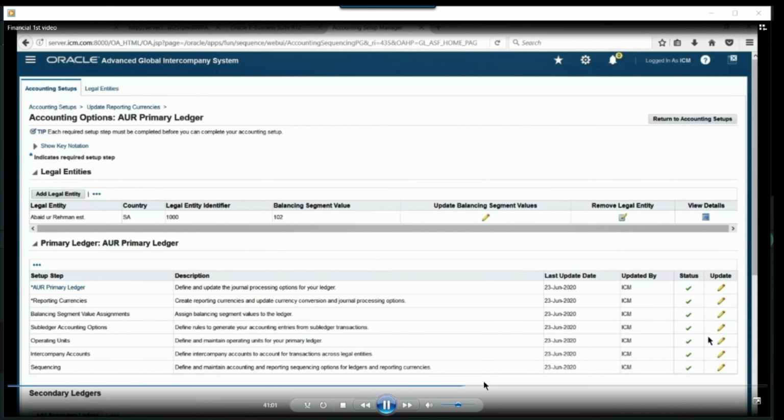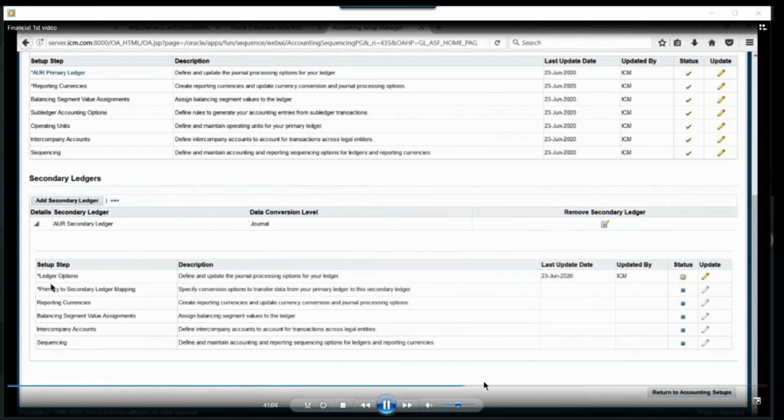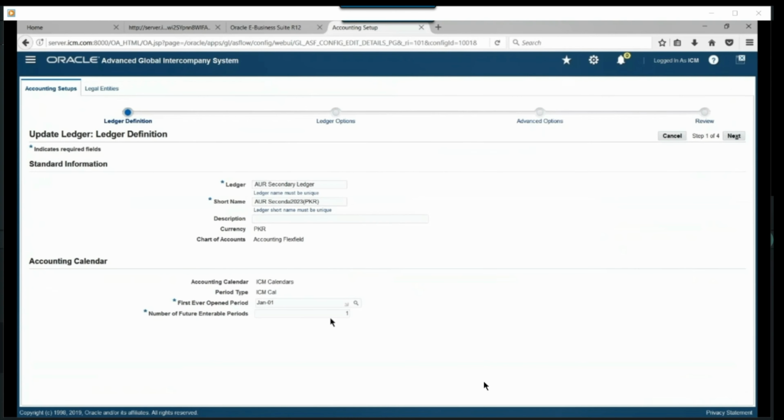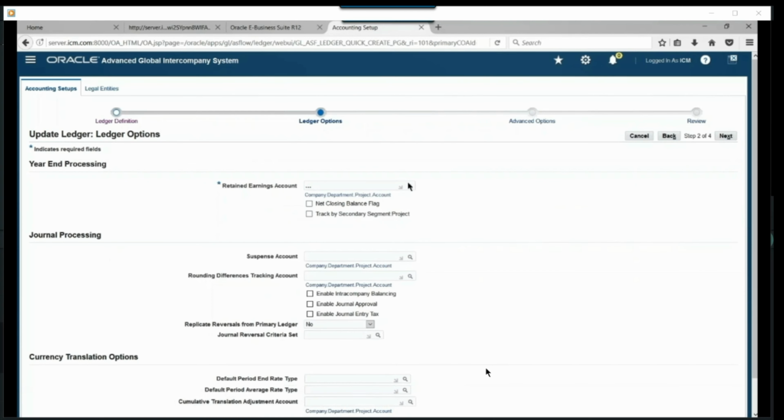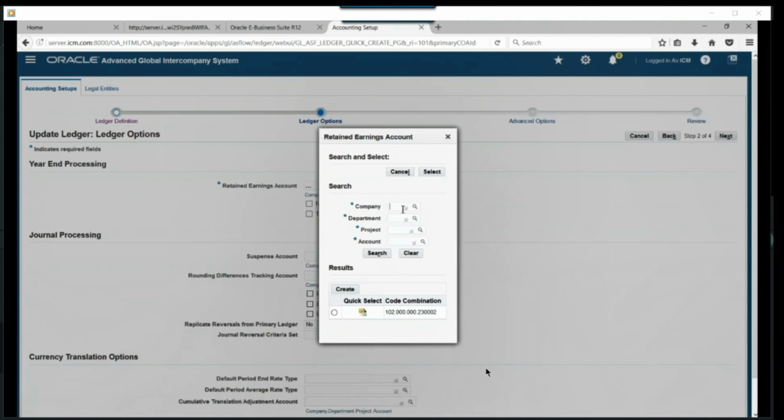After ledger creation, you need to go and create the intercompany account and the sequencing. Once you give the intercompany account and the sequencing, you go and complete it for the timing. Then you can create it later. So now I am putting in the secondary ledger option.